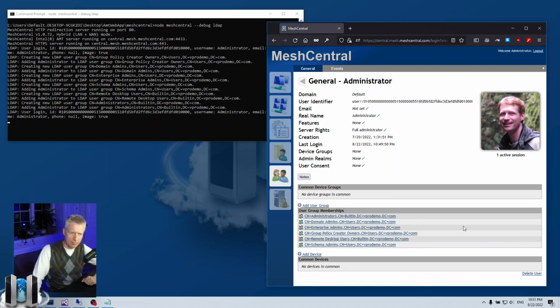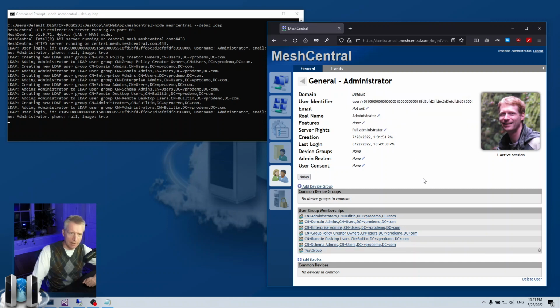And then when I remove myself, you'll notice here the add user group link showed up. I can click and say add myself to a new group, but I can't add myself to any of the LDAP groups, only one of the normal groups. And so I click OK, and that works.